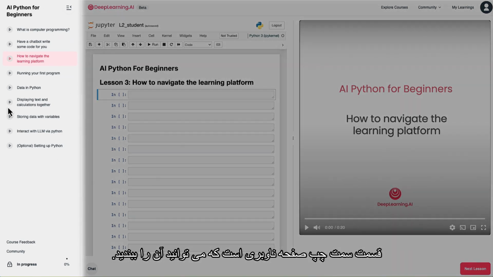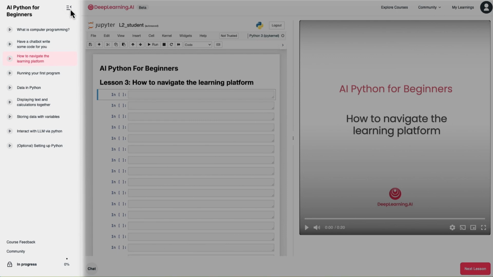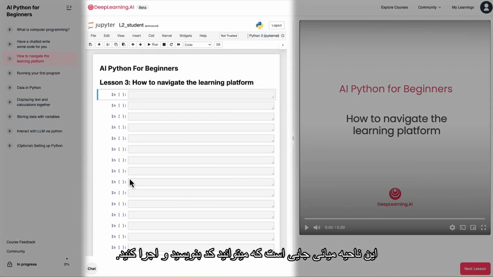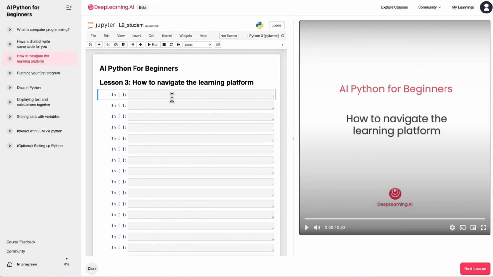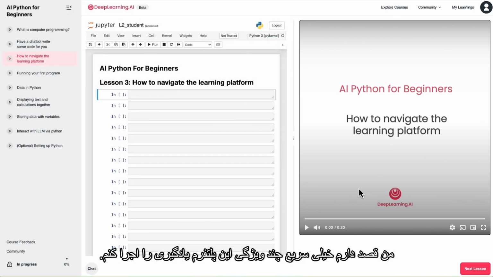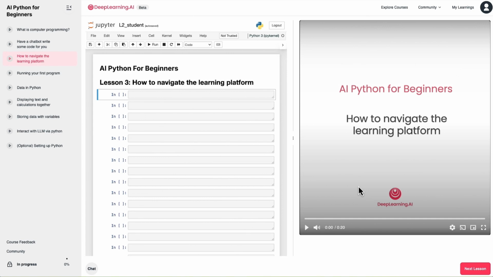The left portion is the navigation pane, which you can shut or reopen like this. This middle area is where you'll be able to write and run code. And over to the right is the video player. I'm going to very quickly run through a few features of this learning platform.